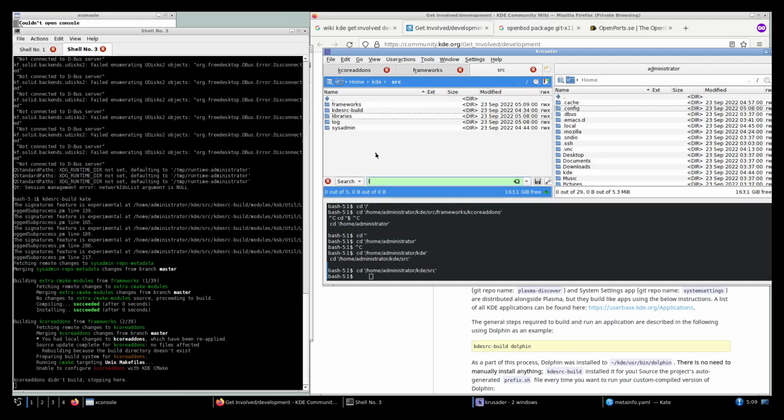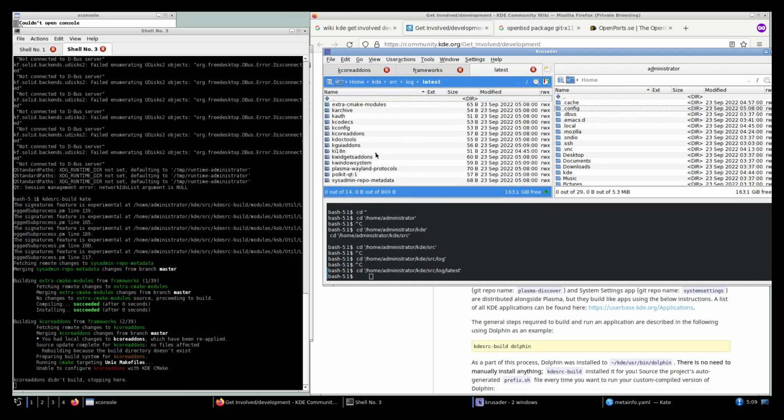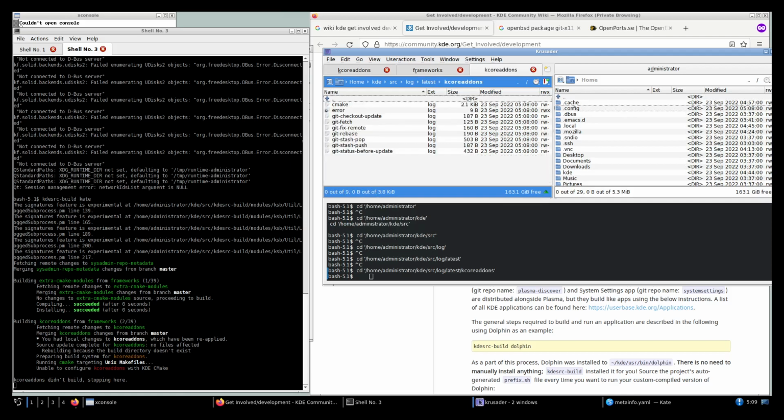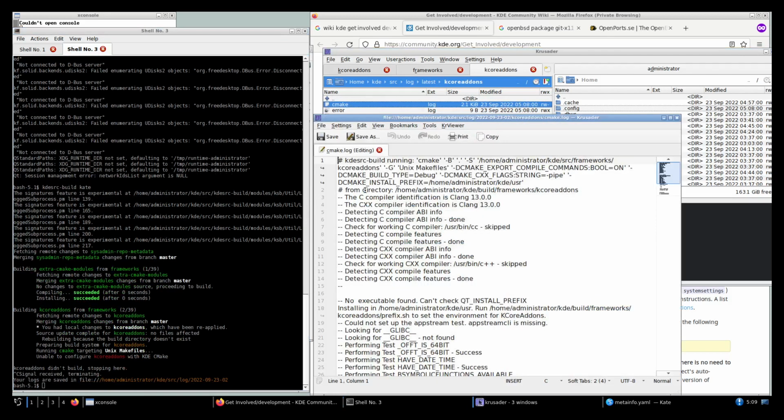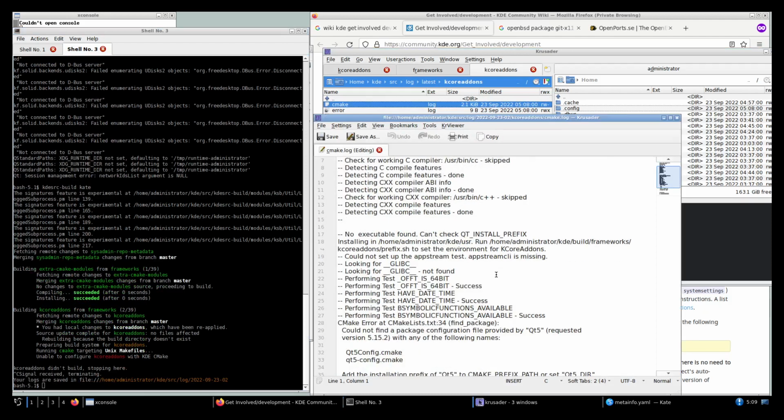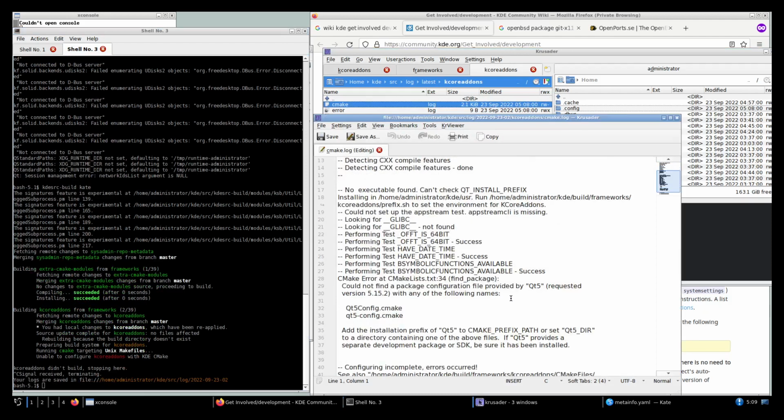kdesrc-build log latest, kcoreaddons. Control C. CMake error, F4. So it says that Qt5Config is missing. Qt5Config.cmake.